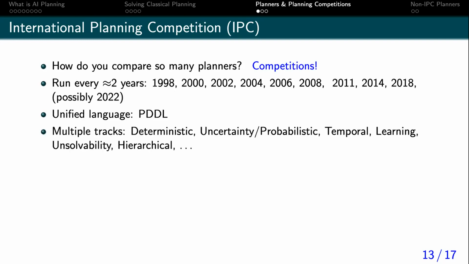The competition features multiple tracks for deterministic planning, non-deterministic, probabilistic planning, temporal planning, or a learning track where domain-independent solutions can be developed based on smaller instances of the same domain. Two recent tracks are on solvability, where the task should be proved as solvable, and HTN planning, where a richer description of the planning task can be given.